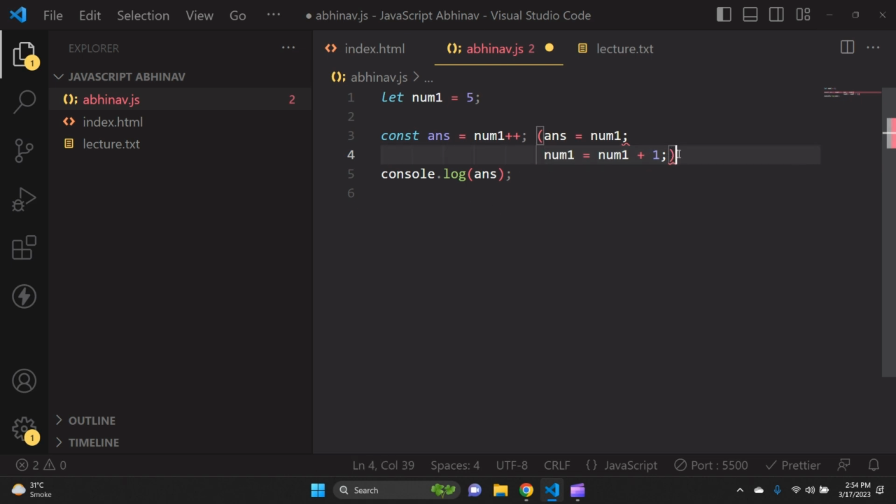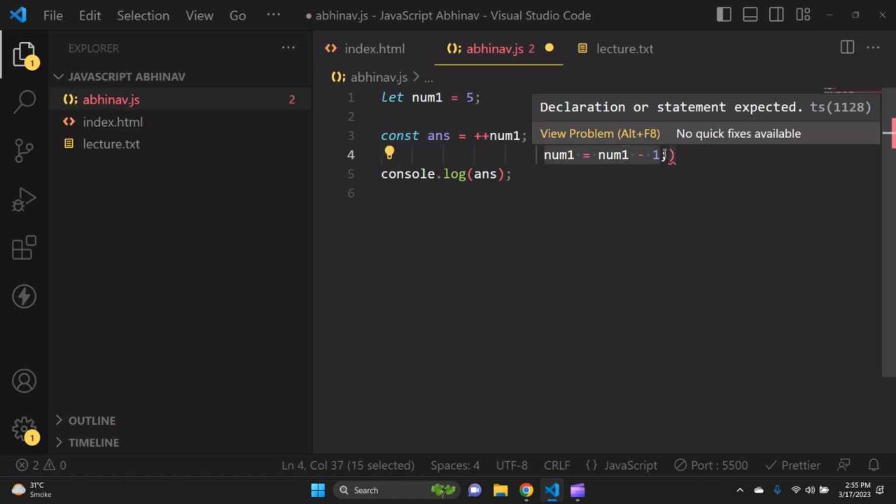So these are the steps. In prefix also the same thing happens. If the value is assigned first and then it is incremented. Whereas in prefix, if it was like this, then it would be reverse.